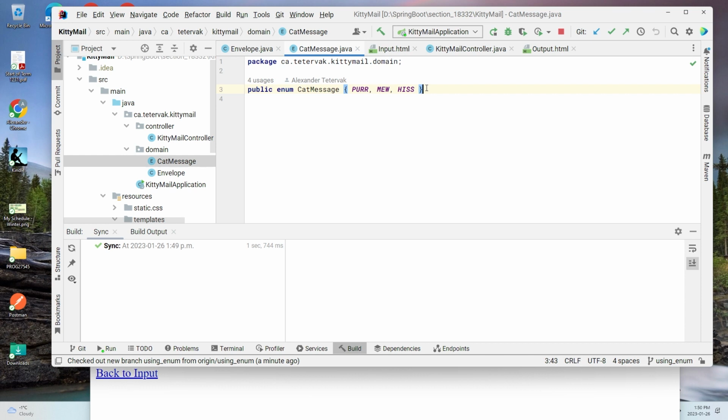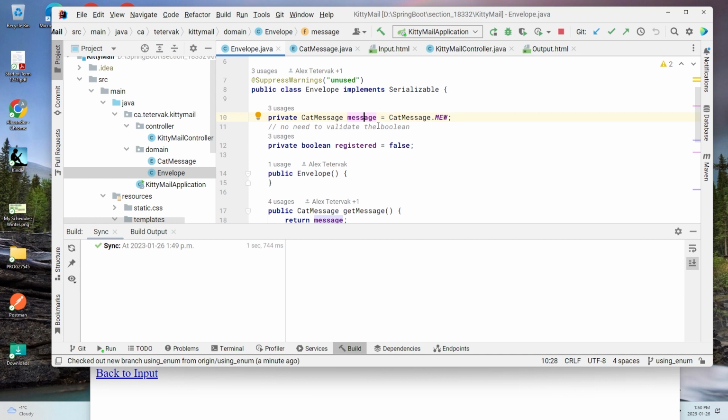We can include additional values into those predefined values. We can go fancy with it. I'm just using this in the simplest possible way. Next, in my envelope, I define the message as the cat message type, so I cannot assign it a number. I'm referring to an actual value from enumeration type cat message, meow. And then registered is still false.